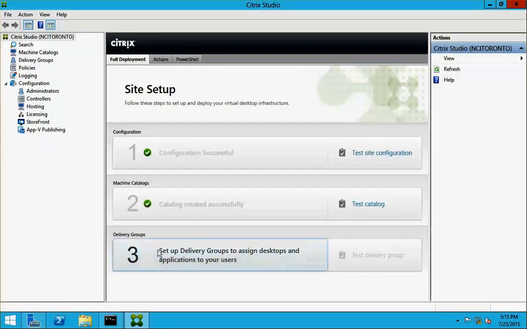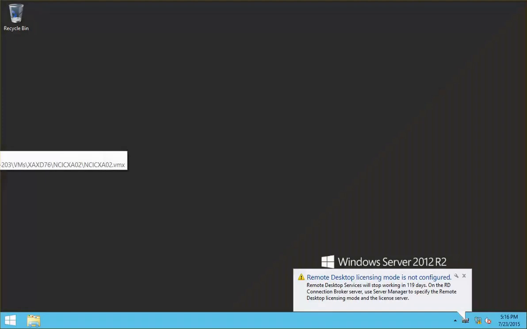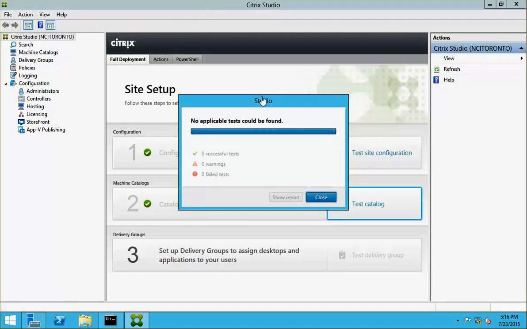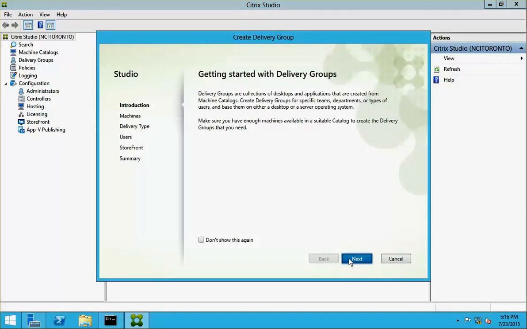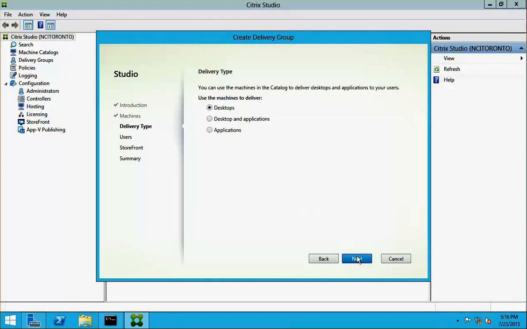Now we're simply going to go ahead and set up the delivery group. By the way, if you want, you can just test the catalog. And if there are any errors or any issues, it will let you know over here. Since we don't have any applications whatsoever, it just says no applicable test could be found. Close that, create the delivery group, and in this catalog we actually have 2 machines. We could go with one or we could go with both. So we're going to go with both of them.